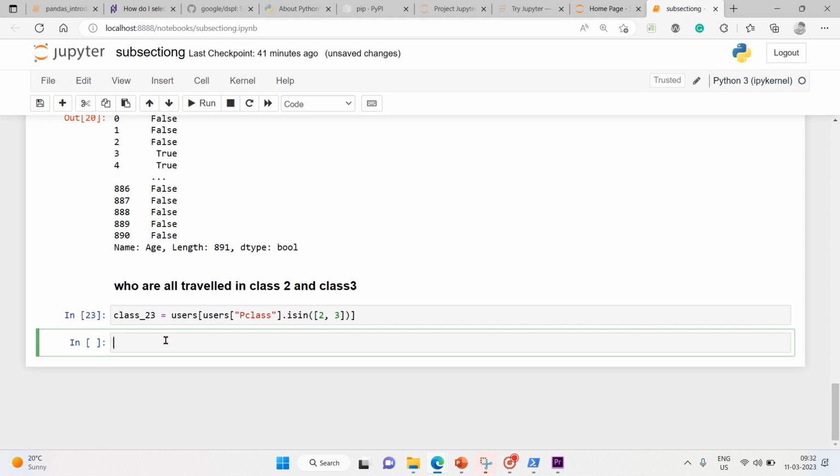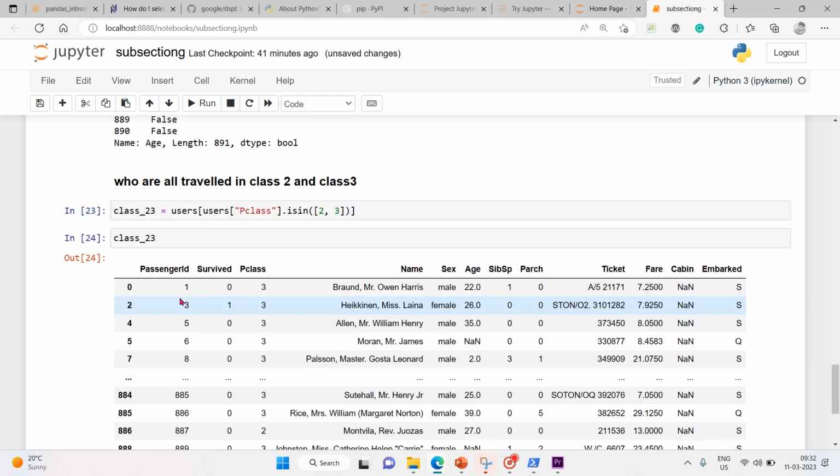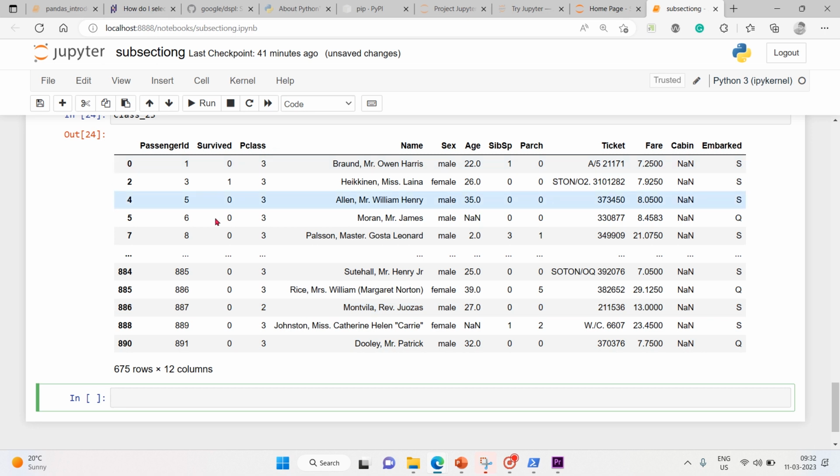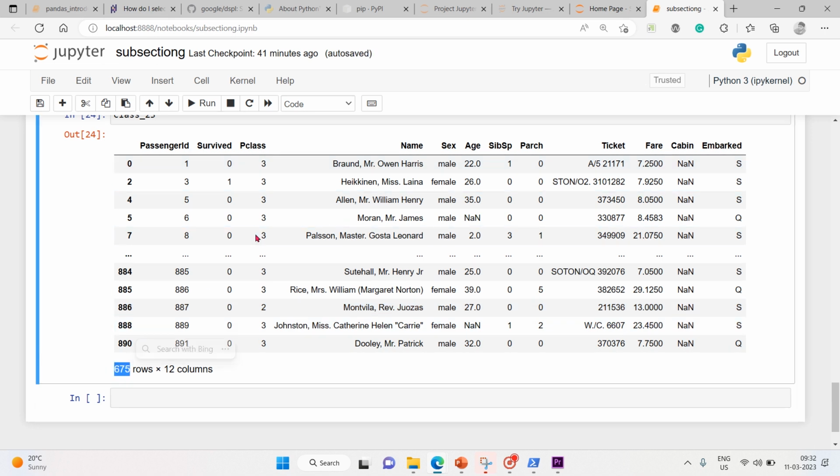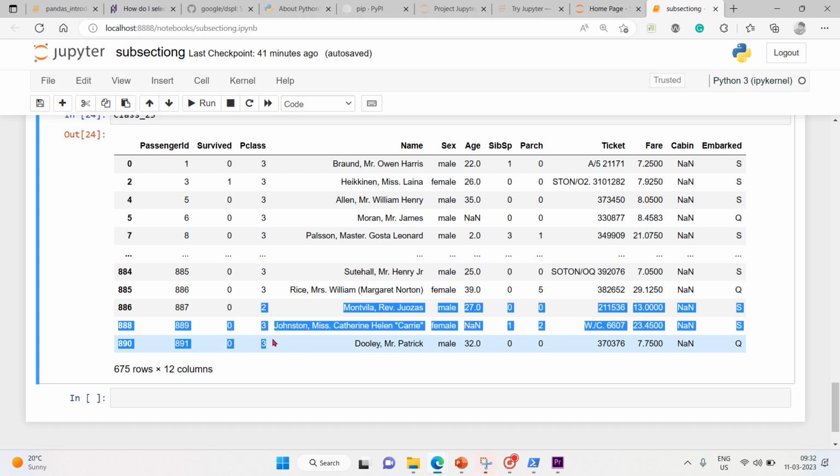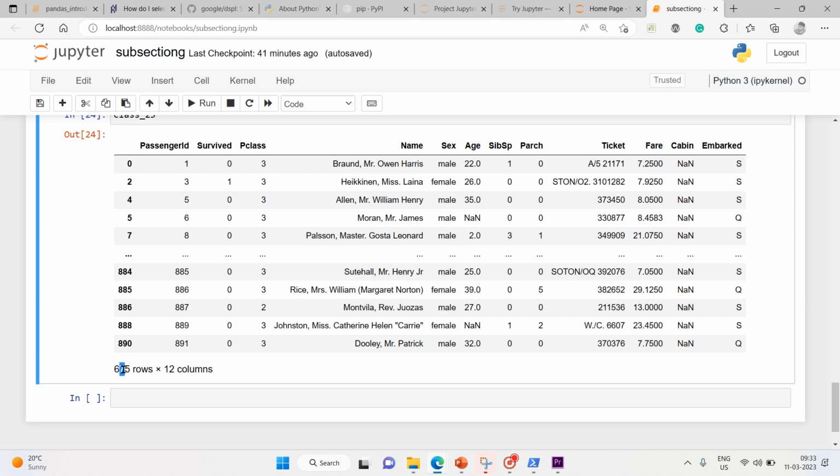Now let me see the type. Obviously it would be a data frame. I want to see what data we get. It's the class 2 3 data frame, let me execute it, and here it is. So you got the users, total 675 passengers. So 675 passengers have traveled in class 3 and class 2. Class 2 and class 3 are relatively cheaper than class 1. That's the reason most of the passengers have traveled in class 2 and class 3.